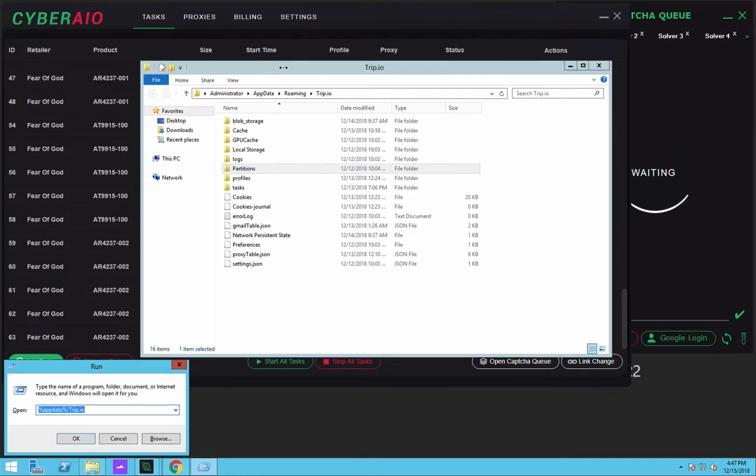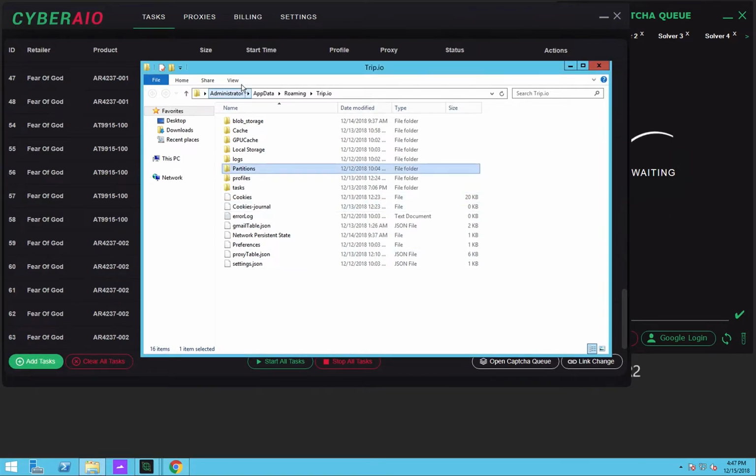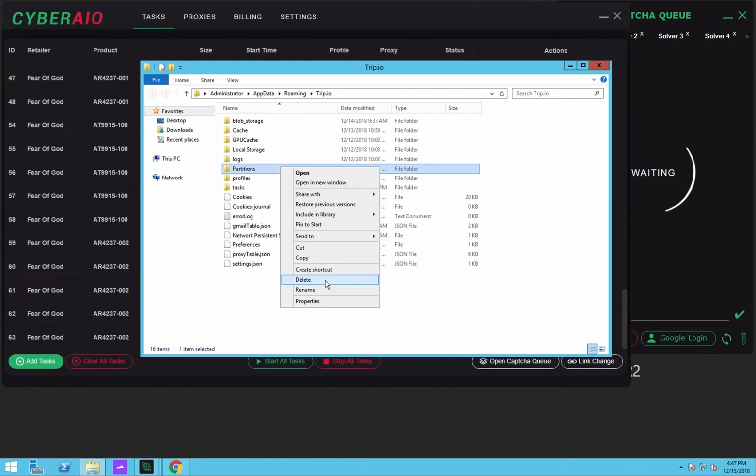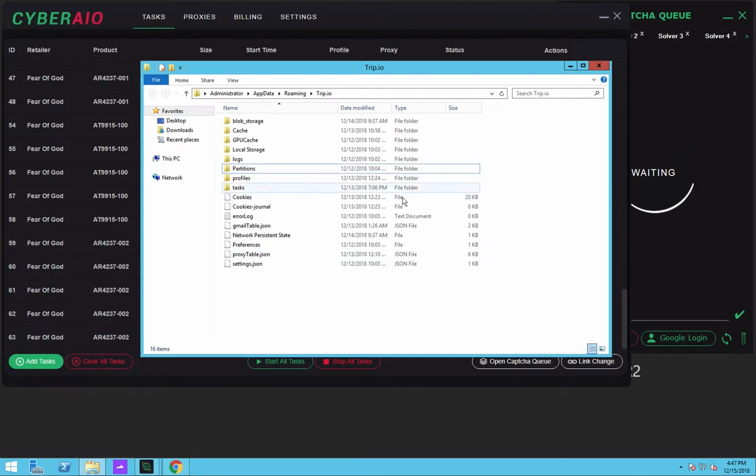If you're on a Windows machine, then you're just going to hit Windows R, the Windows button. You're going to type this in down here. Click OK, and it'll bring you to this folder. And same goes here. We're just going to grab that folder and delete. That should fix any Captcha issues that you guys are having.